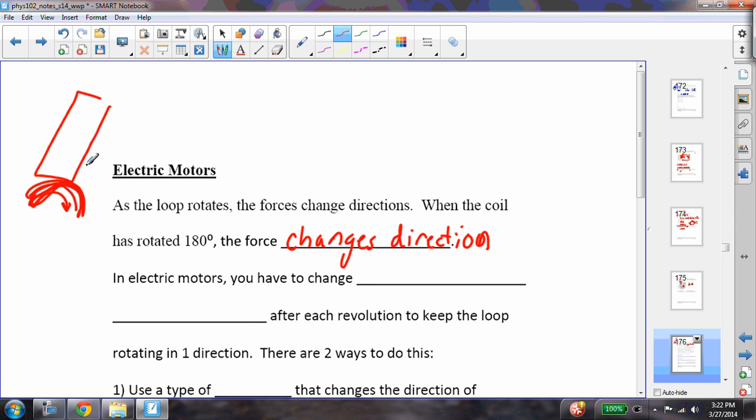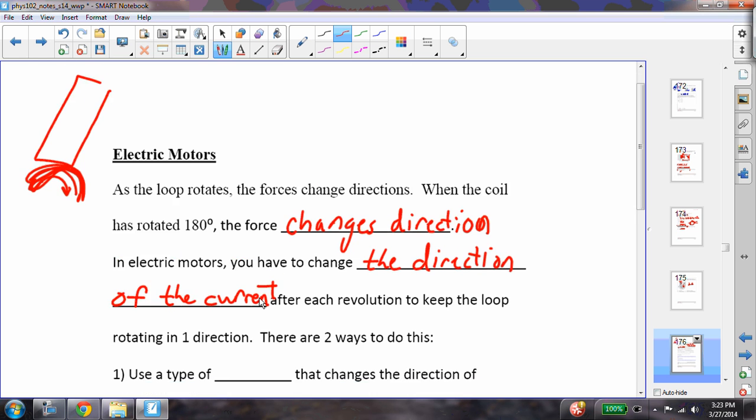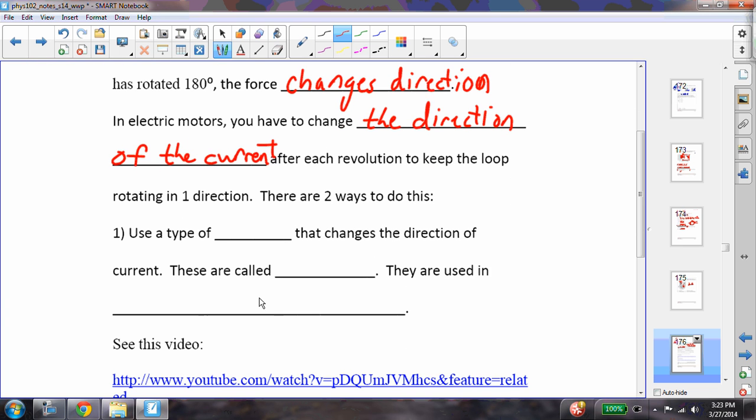Now, in electric motors, you have to change the direction of the current after each revolution to keep the loop rotating in one direction. And there are a couple of different ways to do this. The first way, and probably the most common way, is to use a type of switch. If you're in the lab, you've used a switch that changes the direction of the current. In the lab, we call this a double pole, double throw switch. The switch we'll use in an electric motor operates a little bit differently, but it does the same thing. It just changes the direction of the current.